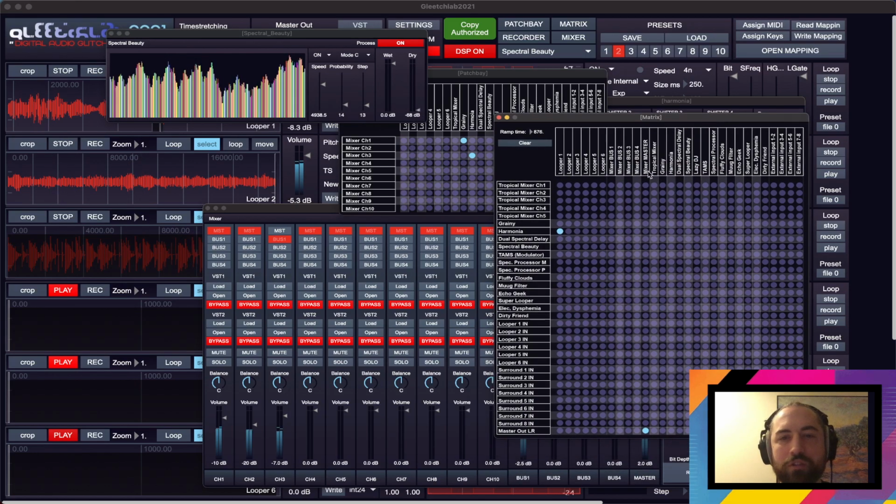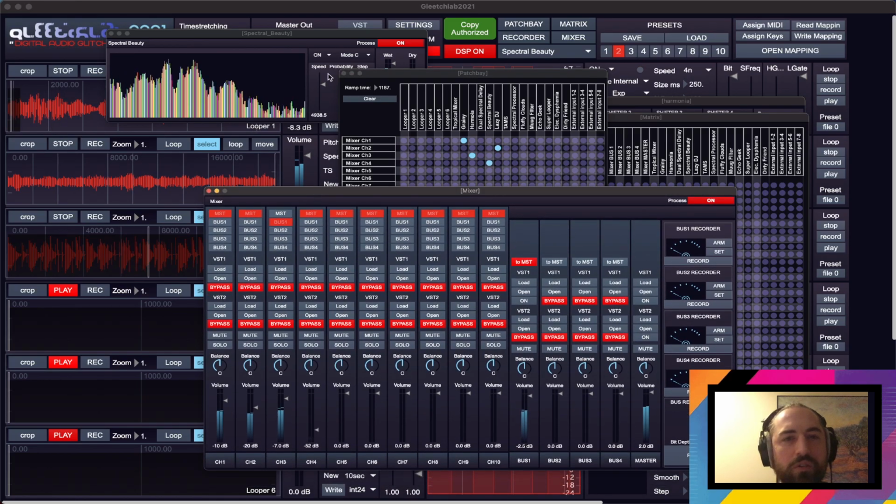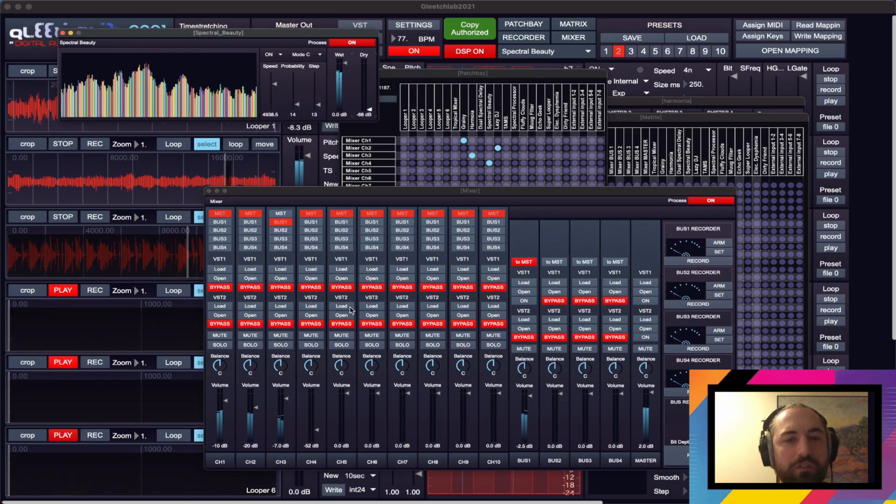over the matrix sometimes it can be nice to say, okay, so we got some of this stuff going, but what happens if the grainy goes into the spectral beauty, and the harmonia goes into the spectral beauty here, and the lazy DJ goes into the spectral beauty. And that's what we got so far, and then that goes into channel 4 over here, the beauty. So now we make sure over here we can see audio.